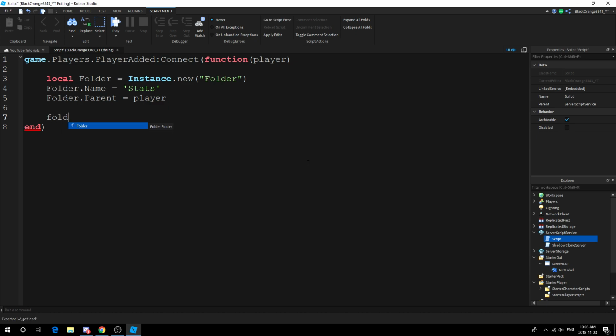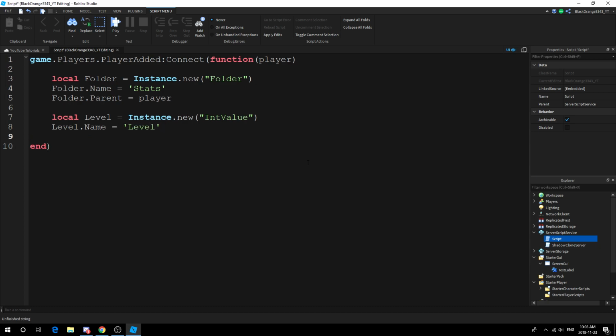Next, what we want to do is create a stat. So local level equals Instance.new IntValue. If you are in my server, I've taught you that IntValues are essentially number values, but they can only be integers. IntValue stands for integer value. We're going to call the value Level. The level here is our variable name, and the Level here is the actual name, because when we create an IntValue, the default name will be IntValue.